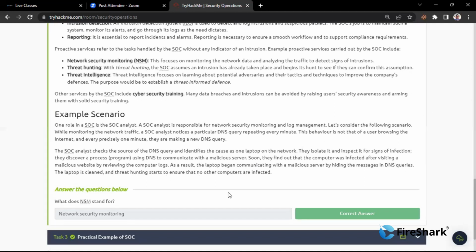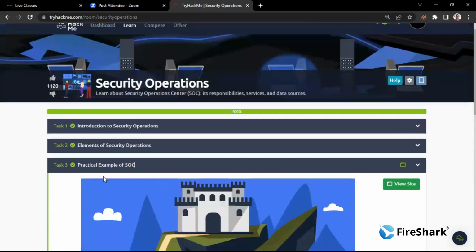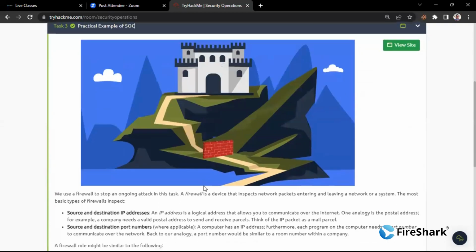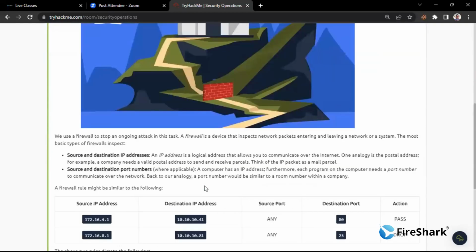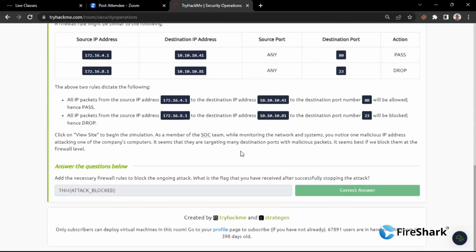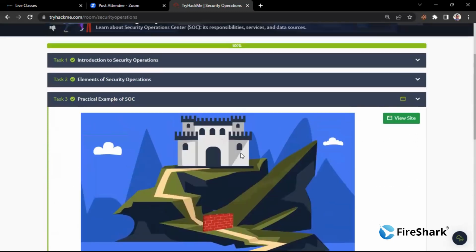So what does NSM stand for? Network security monitoring. Here it is written. All right, so you just practice this practical example of SOC, and tell me tomorrow what you understood and how you solved it. So I think that's enough for today.